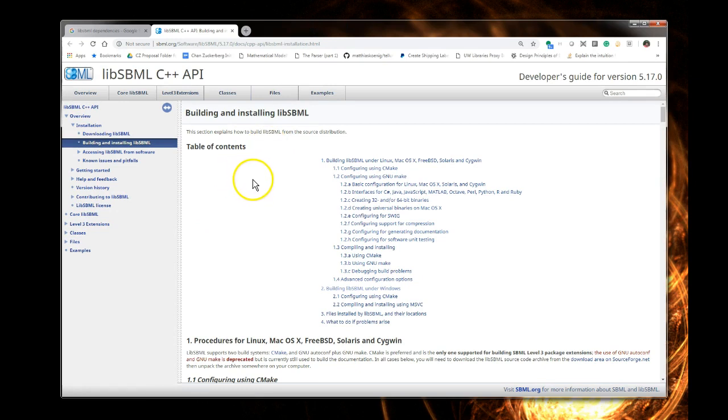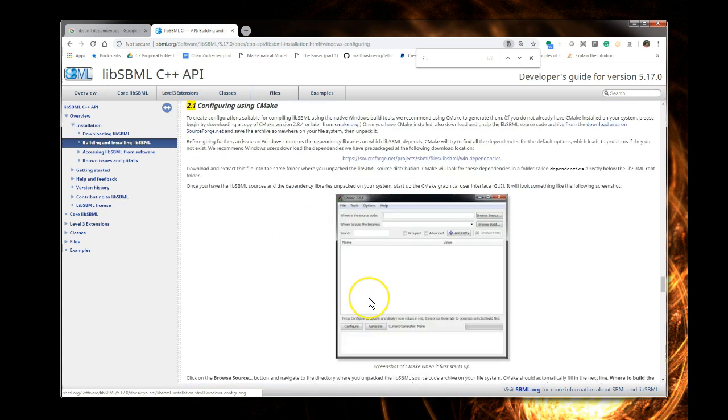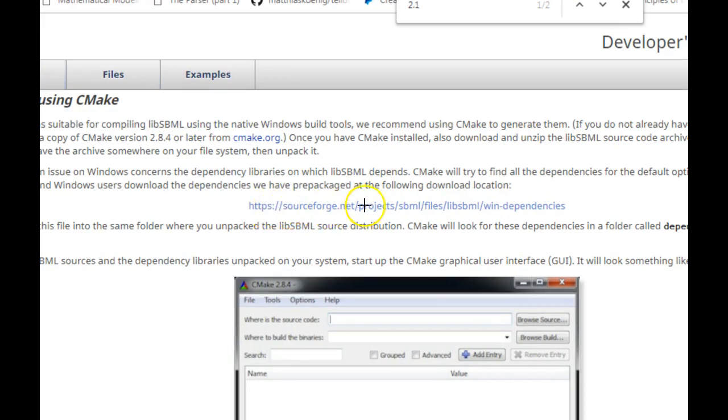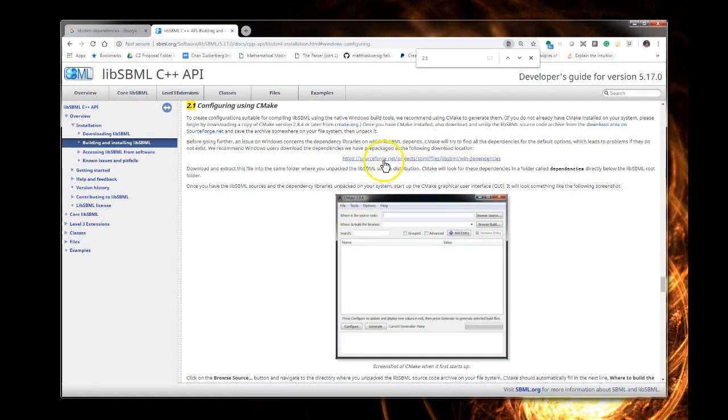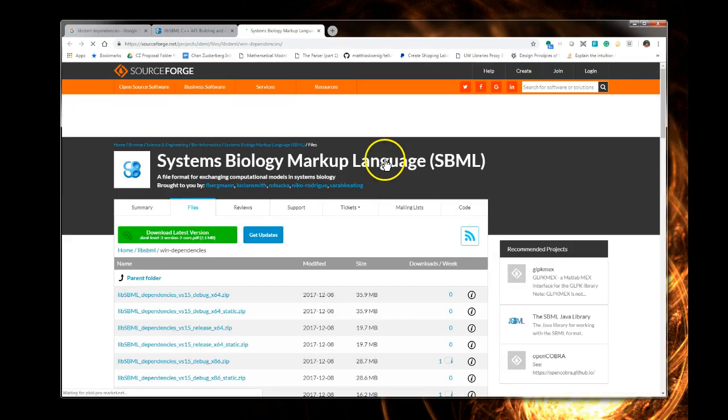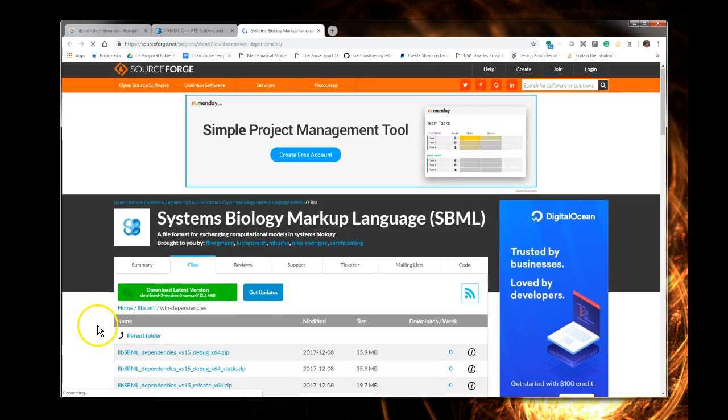So this takes you to a fairly extensive set of instructions, but we'll go quickly to what we want. We want the dependency section. That's in section 2.1, configuring using CMake. So let me select that. And what you want is this link, SourceForge Win dependencies. Let me select that. This will take you to another SourceForge site.